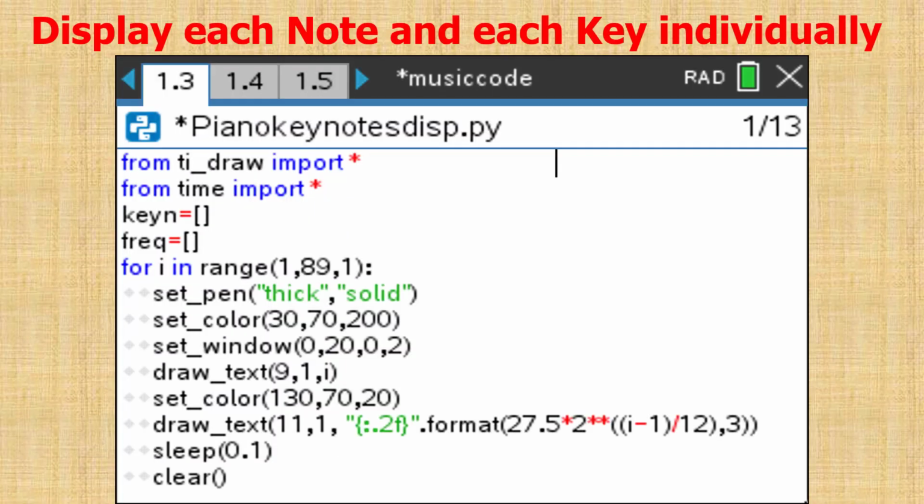That was really it. Now the last one over here I've got is piano key notes to be displayed, actually one note at a time. So it says display each note and each key individually. So I'm using the TI draw import module, and I've set the pen to thick and solid over there. Then that's a color I've just selected. You can choose any color.